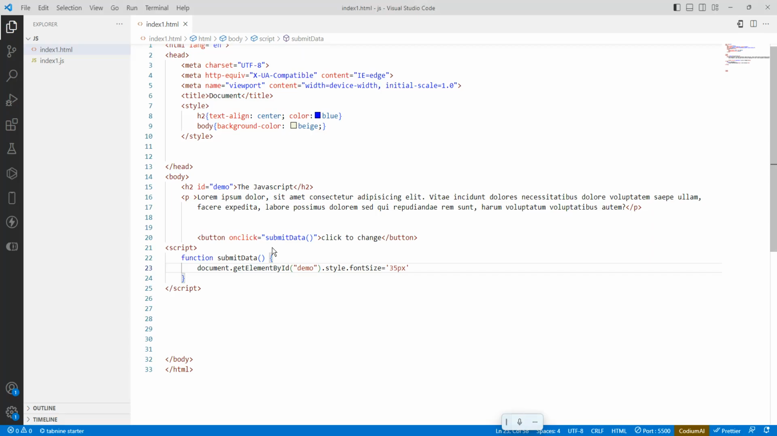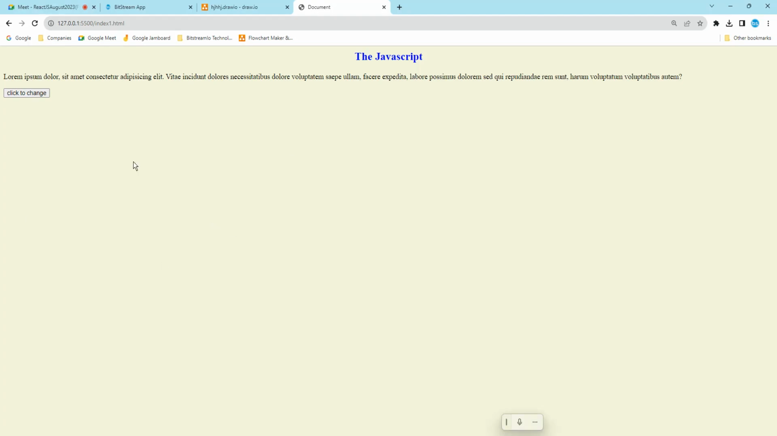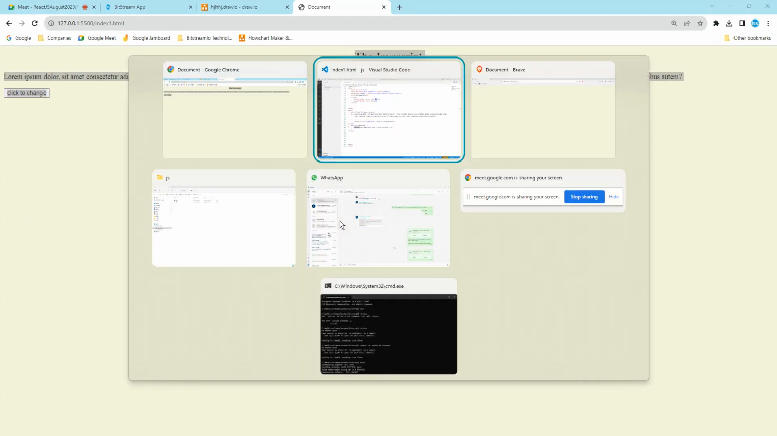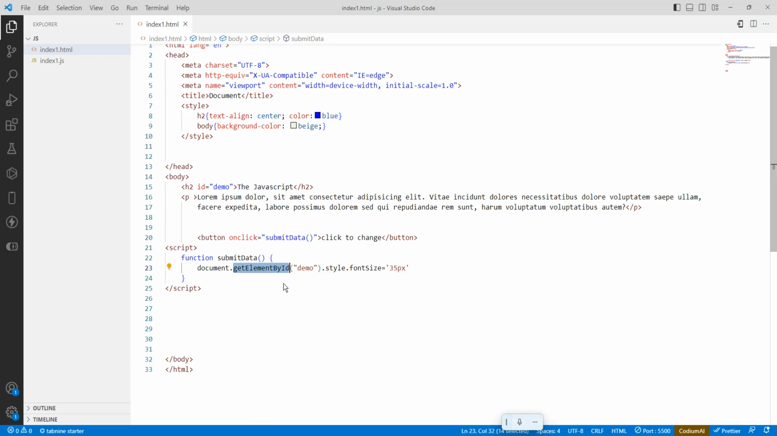So how is it doing this? This is the button, a normal HTML button. I called the onclick event, and submitData is a method. Document is an object. Who is giving that object? Whenever your page is loaded in the browser, the document object is created automatically.